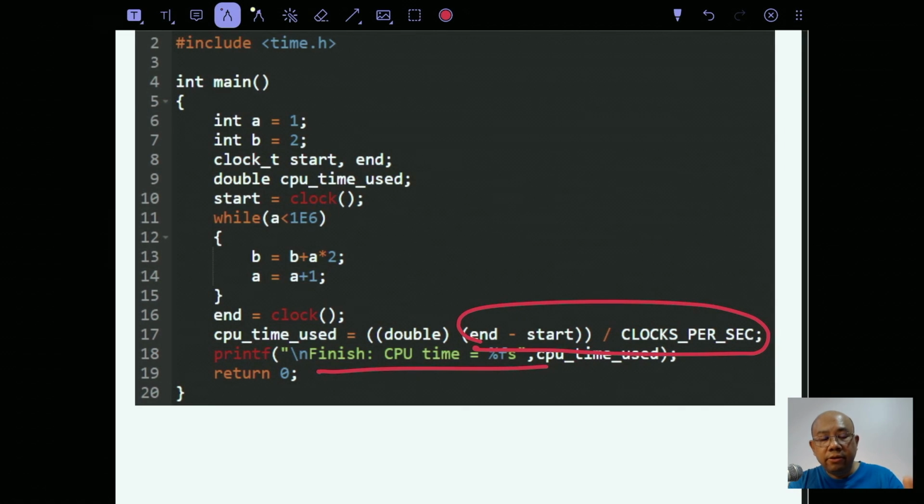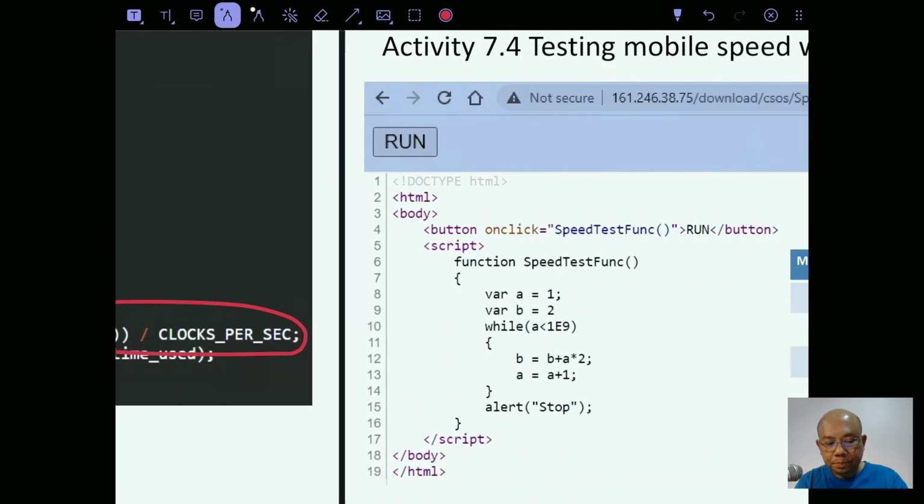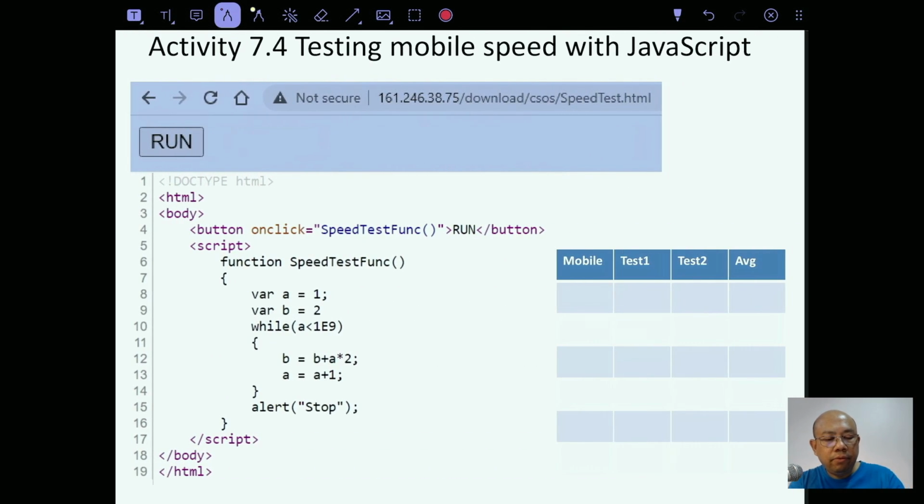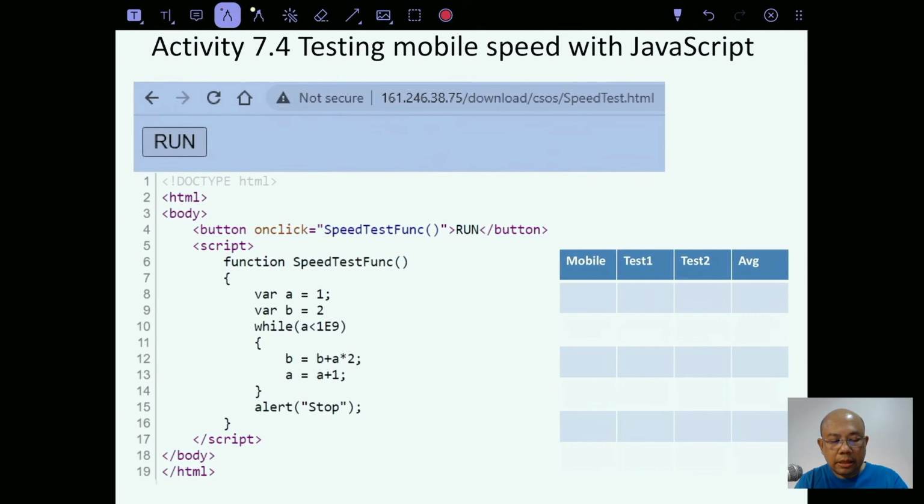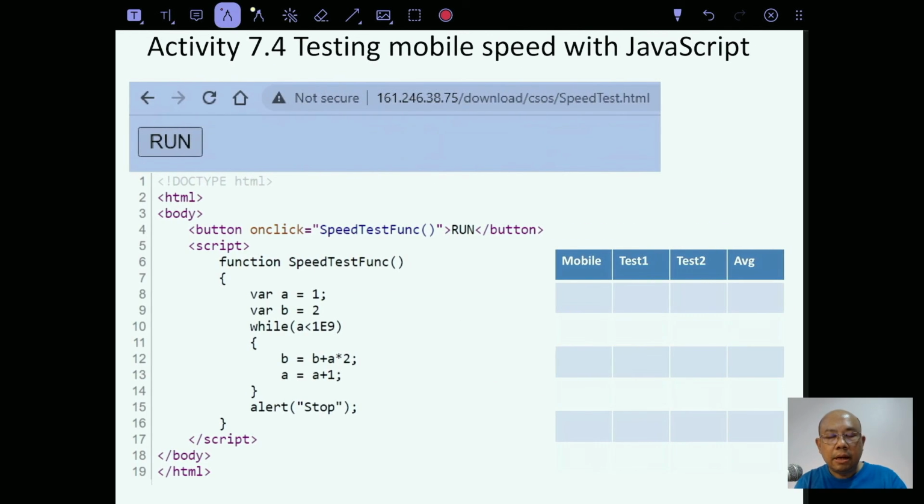So the result of the code I will show you when we are online together. And I have a code from a website. I wrote this code and applied it in JavaScript. JavaScript is code that runs on the client. And then when you press the button here, the program runs the calculation in the browser, and then it shows the message stop to show it is complete.